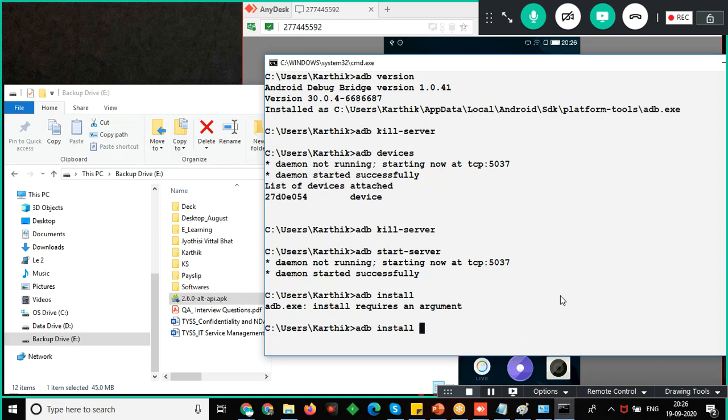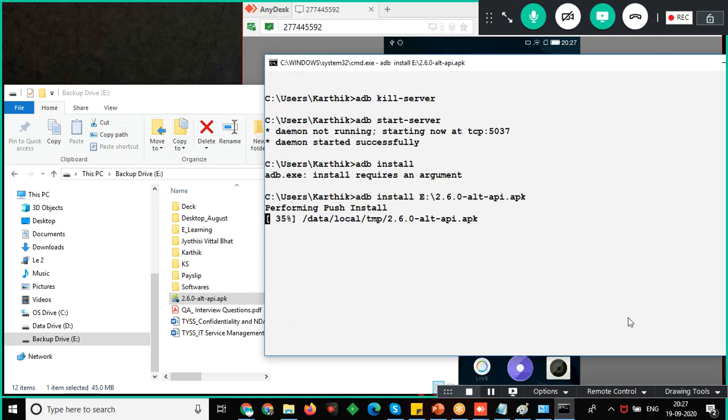Another way is to just drag and drop the APK to the command line. No need of typing it. Now see, it is showing the APK is getting installed.